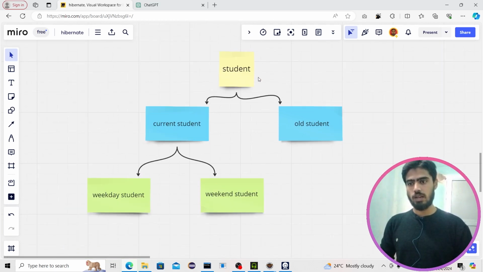So one persistence class in Java can have a subclass. As we know, in Java we can use the inheritance concept to implement or extend some classes or interfaces. Suppose there is a student class that got extended by the current student and old student, and then the old student class got extended by the weekday student and weekend student. So in this case, how are we going to make this relationship inside the database?